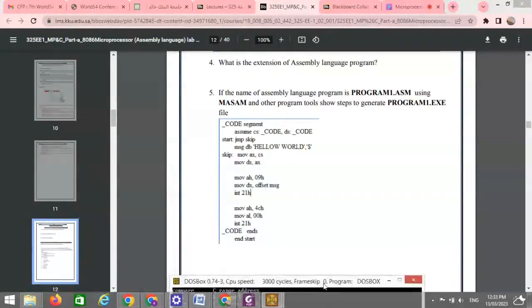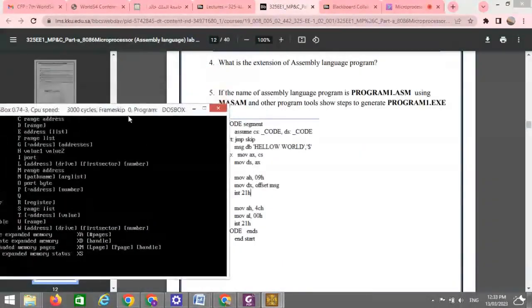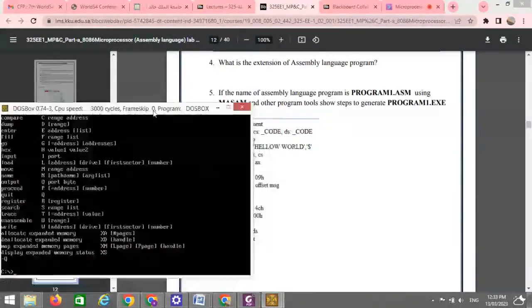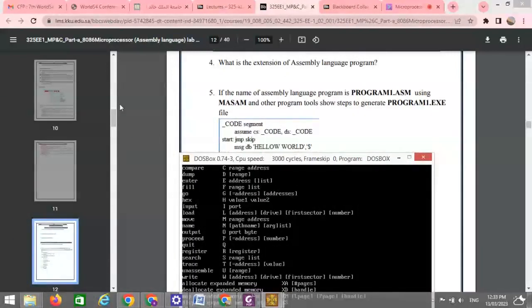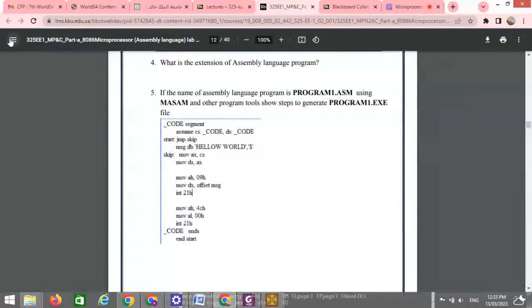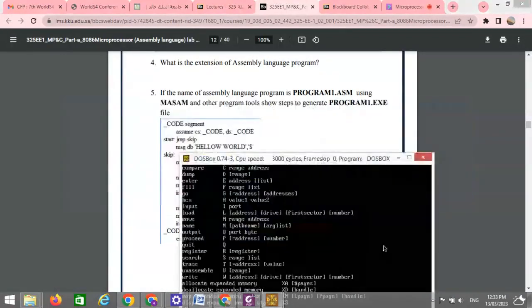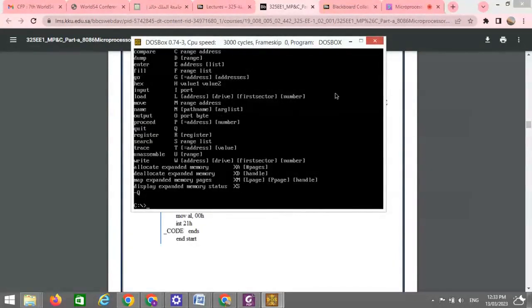So now this is our program. This is our program code segment. Let me arrange them in a proper manner. Okay, let it be, no problem. I'll just make a big screen. Yeah, all of you are able to see this.